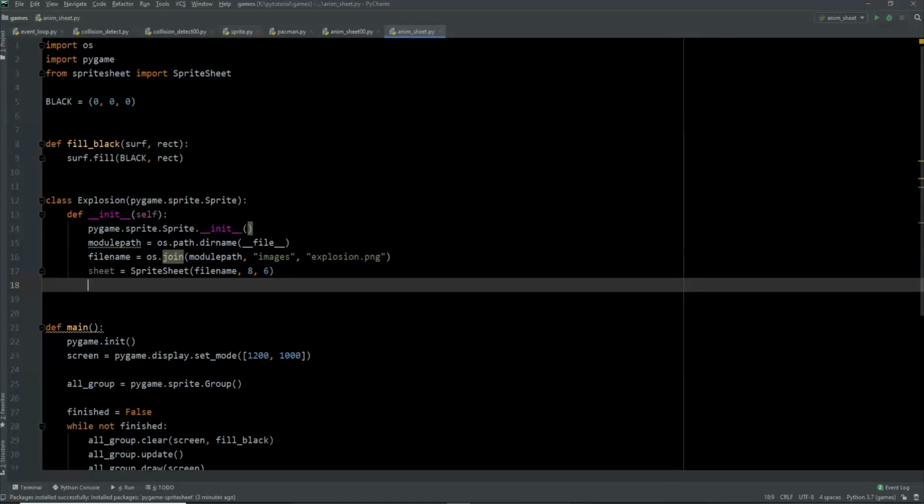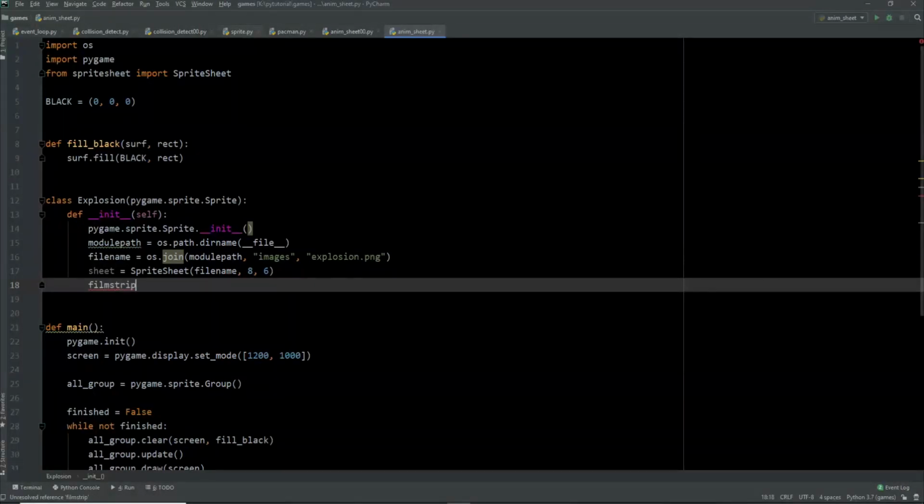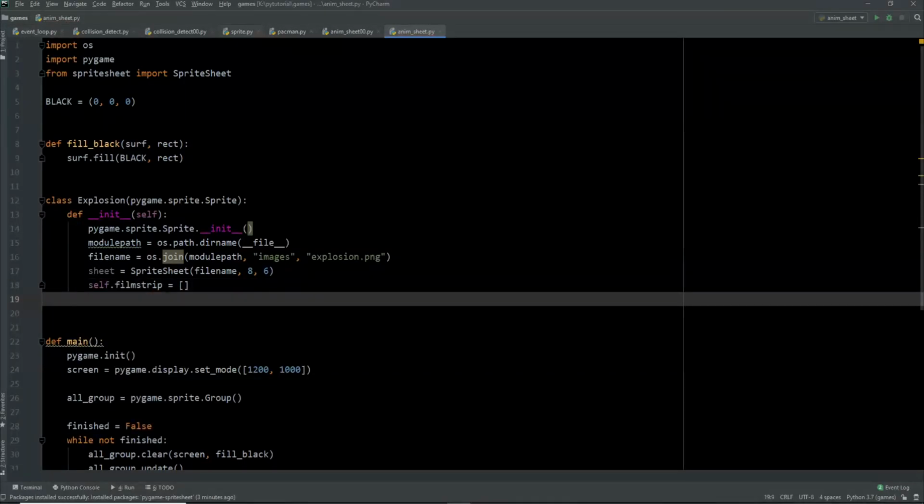So that will allow us to access files within there. What we're going to do is use Spritesheet just to create a series of images, which we're going to call a film strip, which is going to be a list of all the images. And actually we're going to make this a member of the class because we're going to need to use that. And we're going to use an index into the Spritesheet. So do a range, and it's just the number of images in that Spritesheet, 6 times 8.